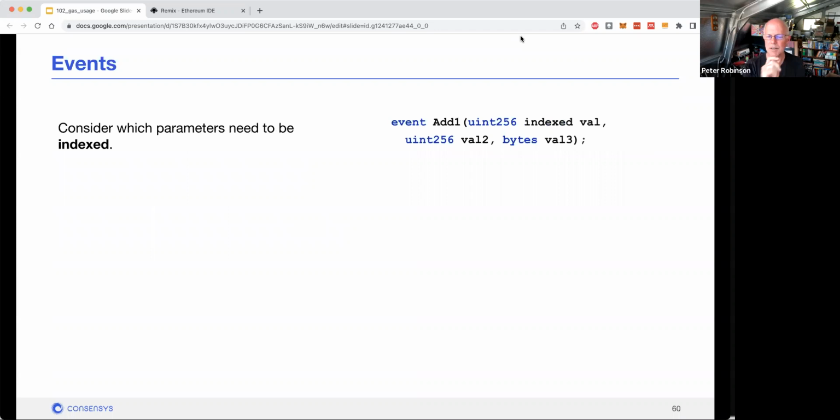Another thing to think about is those indexed values do cost. So you really want to think, do I really want to have that as an indexed value, so as a topic, or not?